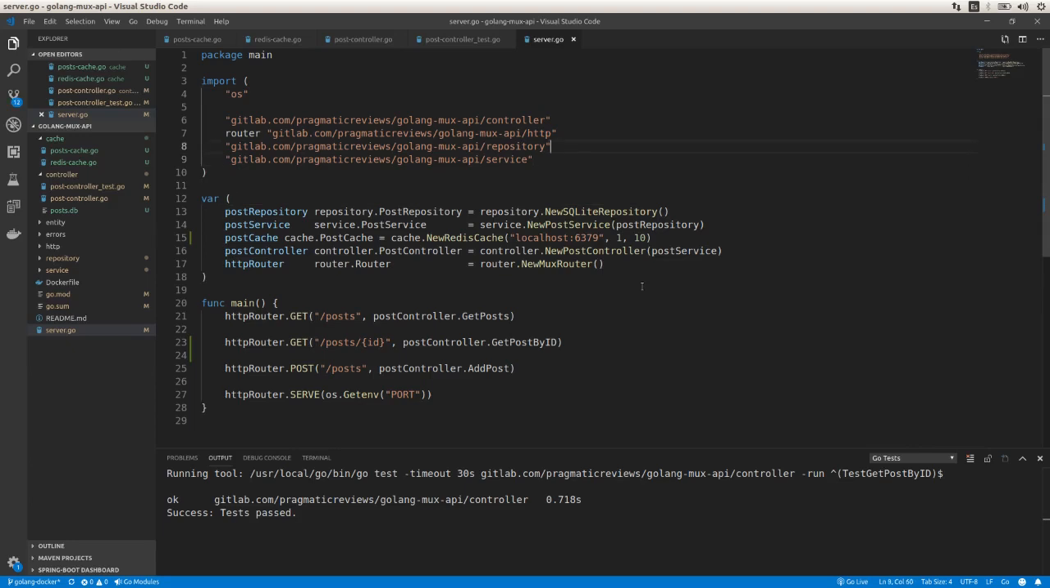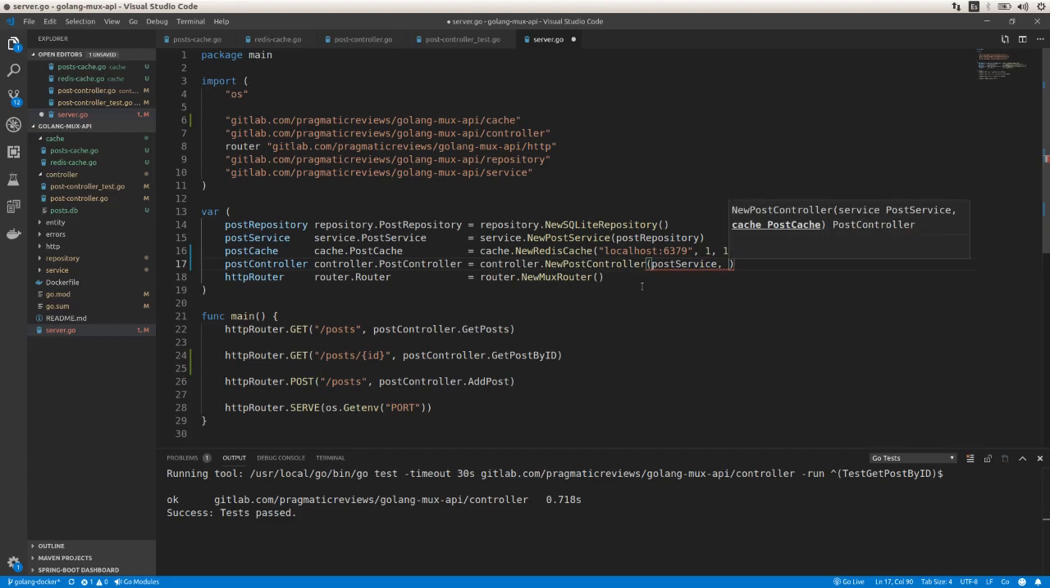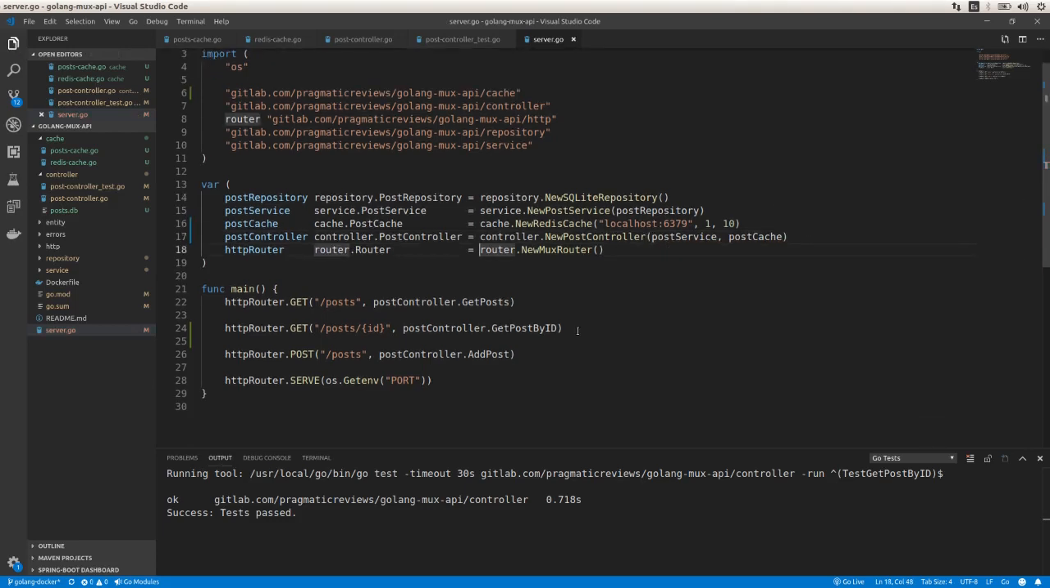Yeah, I forgot to import the cache package. I'm going to add it here. Cache. Let's save this. And now I need to pass the postCache here to the controller constructor function. So this is going to be postCache. And here, this line includes the endpoint that we already tested and the controller that we tested.